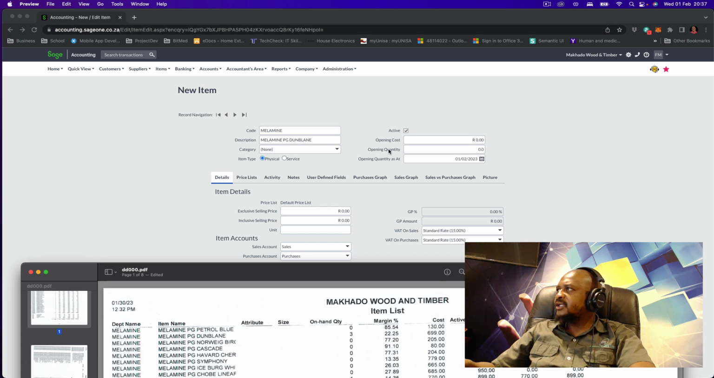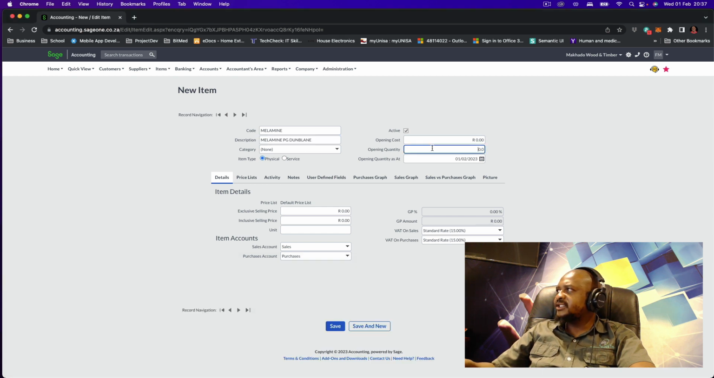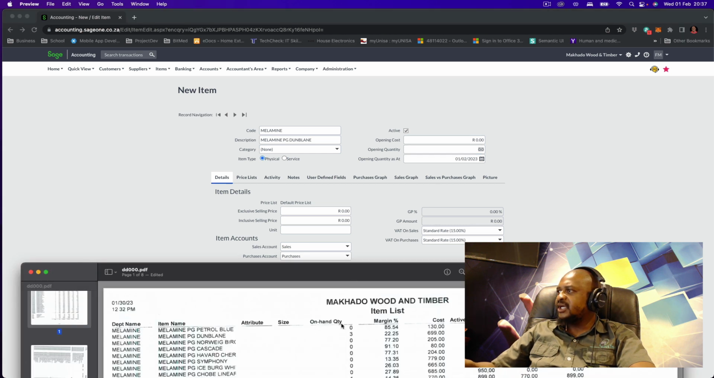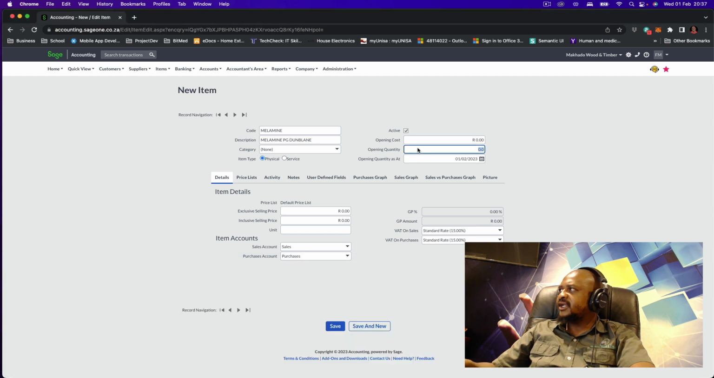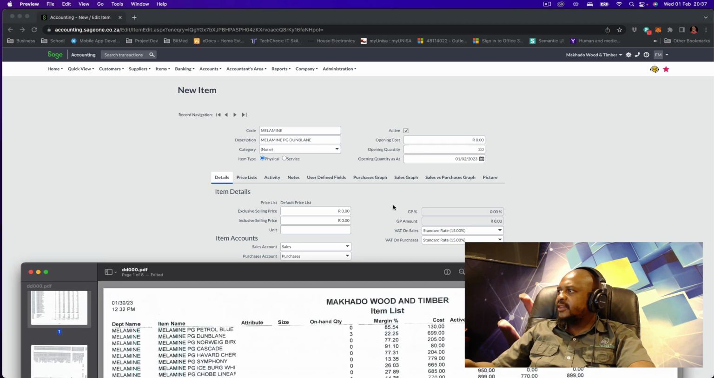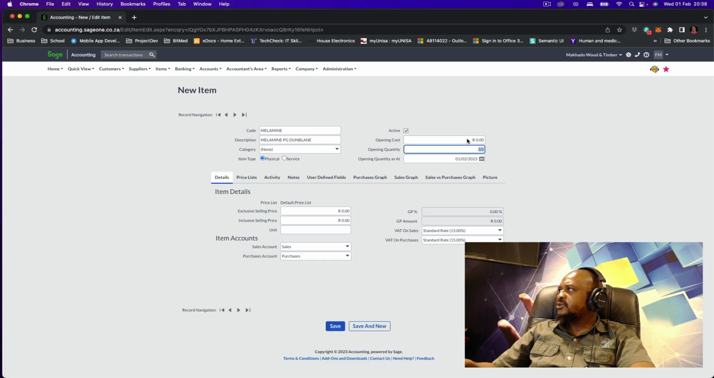Then we look at opening quantity. Opening quantity would be our on-hand quantity, which is 3. And then we would look at our cost for this item. It's 699. So opening cost would be 699.